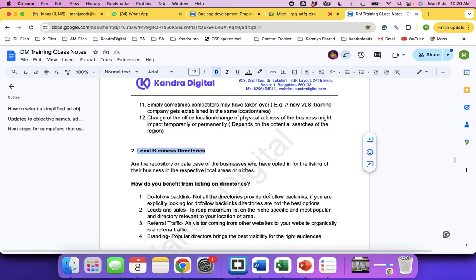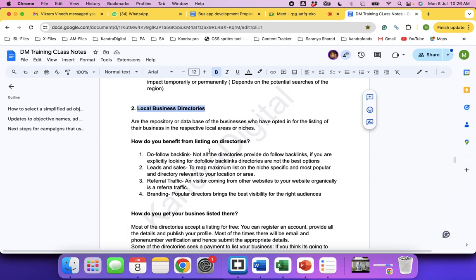Yeah. So how do you benefit from such listings? Dofollow backlinks. Not all the directories provide dofollow backlinks. If you're explicitly looking for dofollow backlinks, directories are not the best option. Correct? So directories mainly contribute to leads and sales. To reap maximum from directories, list on niche specific and most popular directories relevant to your location or area.